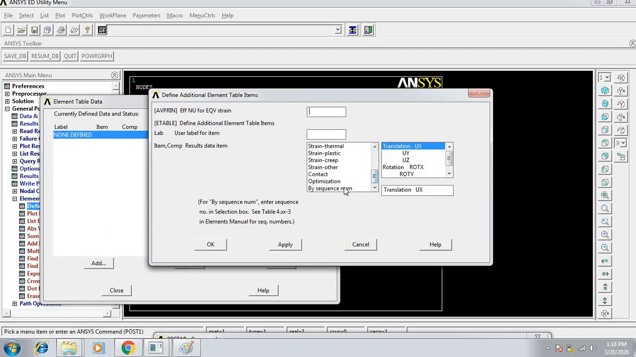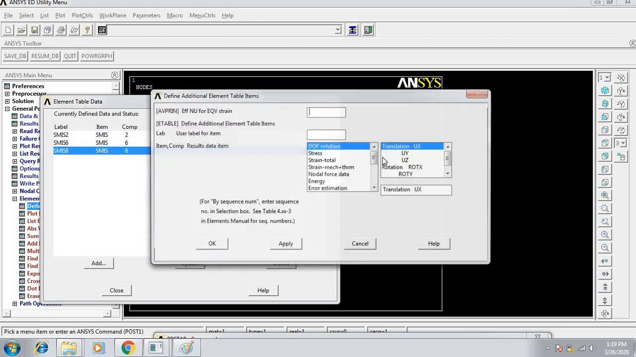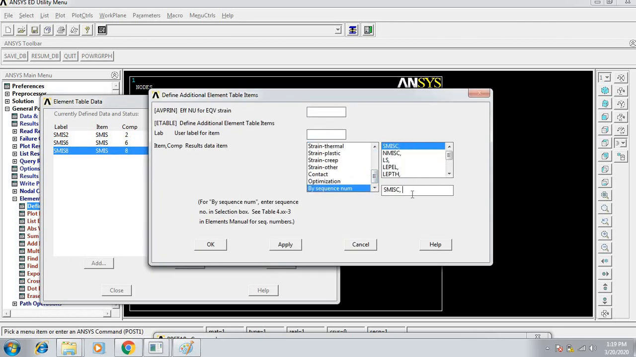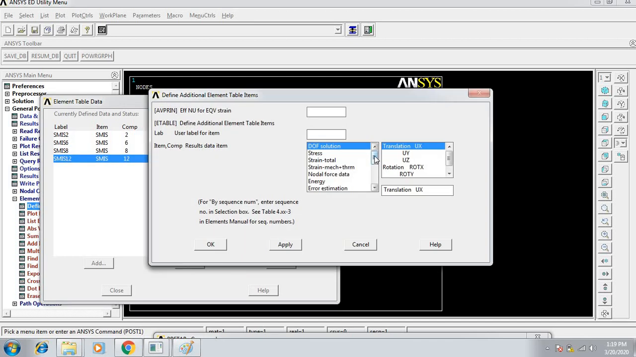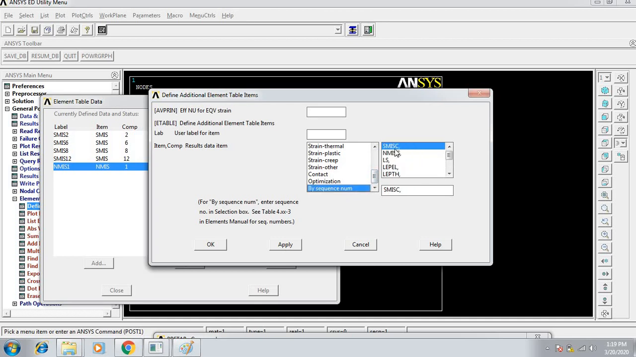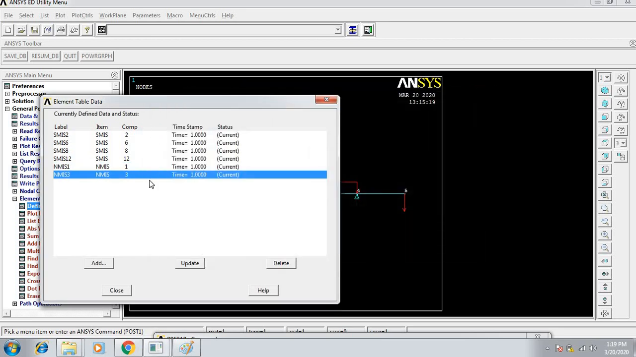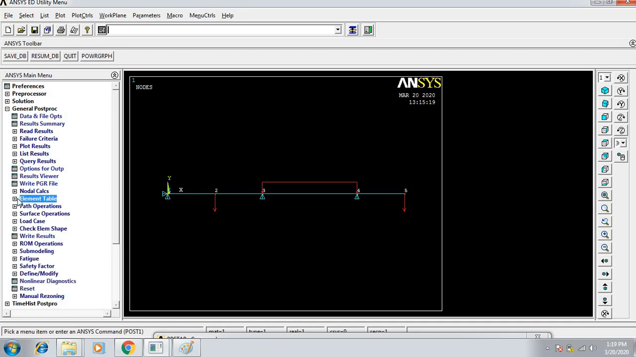Okay, as usual, scroll down, select by sequence number, you choose SMISC 2, apply, scroll down, choose SMISC 6, apply, choose by sequence number 8, apply, scroll down, by sequence number 26812, apply, again come down, by sequence number, now I'm going to choose NMISC 1, apply, choose by sequence number NMISC 3.